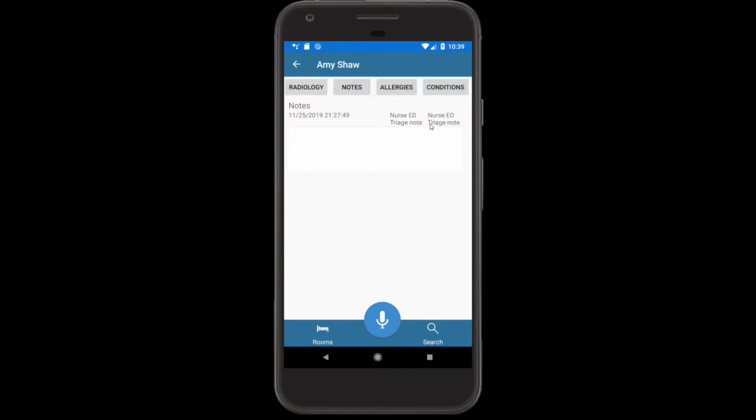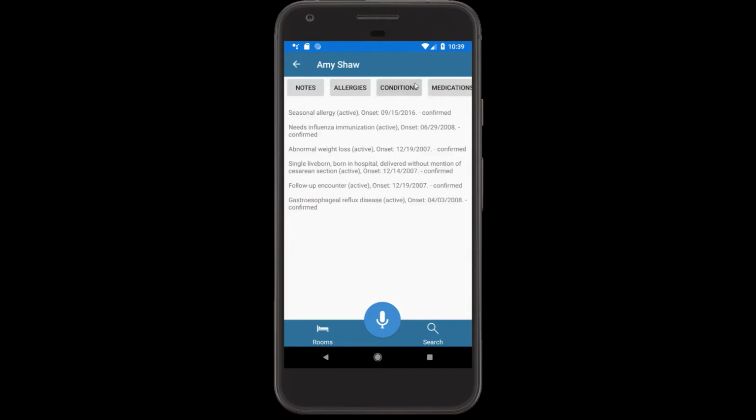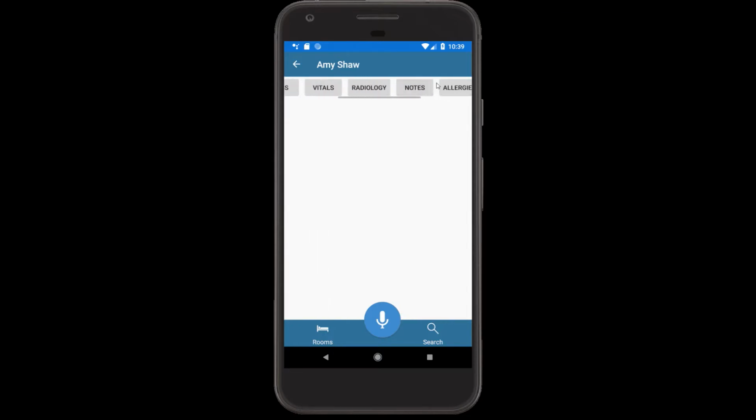So this only has a triage note. It says that the patient presents with lower abdominal pain for 3 days, which is worsening. It also shows any allergies, she doesn't have any here, any past medical history, conditions, and any medications that she's on. So I would say that I've already seen the patient and worked her up.